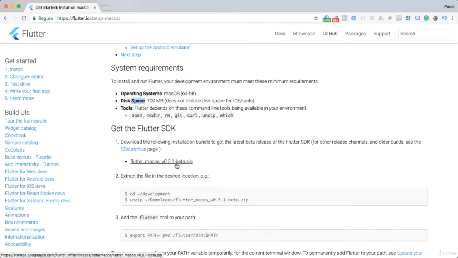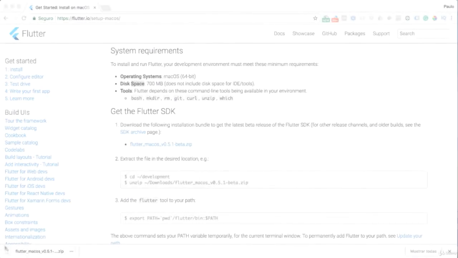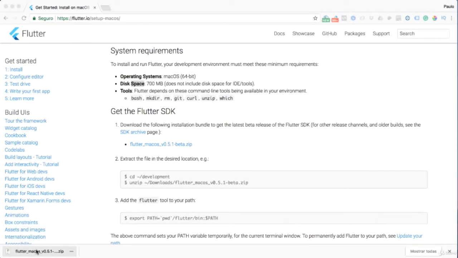Things have changed since last time. Now you can just click on this flutter macOS beta zip file to start downloading. So let's do that. It'll take a few seconds, and as that happens, you can see it's downloading now. We can go ahead and start reading other things that you can do.